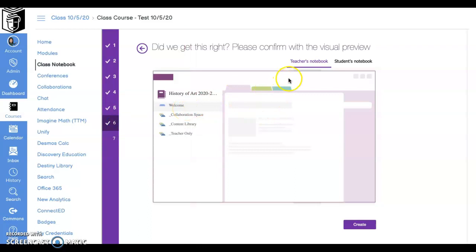So here's the teacher notebook preview, and I can tell that because it's highlighted right here. So everybody will have a welcome space. This can be deleted, renamed. Then you'll have these different sections that we talked about: collaboration space for students to collaborate with each other, and you have access to that as well.